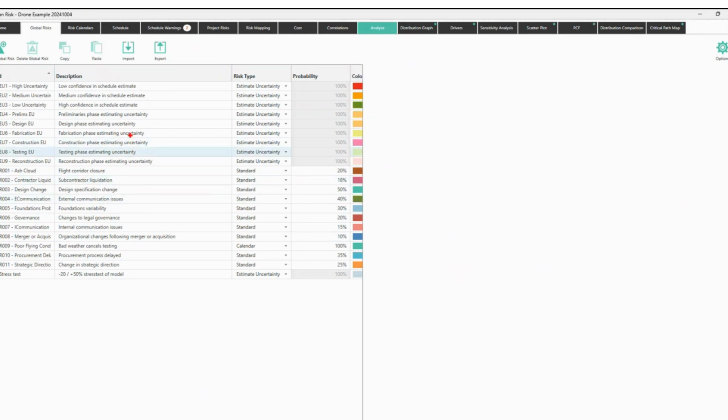Or for example, you can do uncertainty by phase and say, well, this is the uncertainty that we're going to use in the preliminaries, this is the design, etc. So it depends on how you want to run it. And you can have both and the people can choose, right? So LO1, remember, this is a drone manufacturing facility. And here, you see that these are estimated uncertainties. Here you have risks, standard risks.